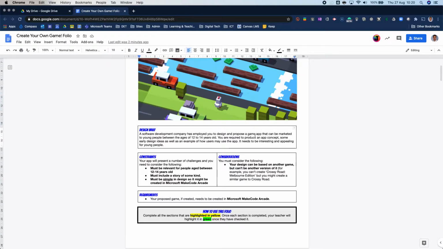And you need to have the design, you need to have an idea, and you need to have a basic explanation of how it would work. Constraints. So these are the things that are going to limit how much you can do. It's saying here that your app needs to be obviously relevant for people around your age, but also needs to include some kind of story.